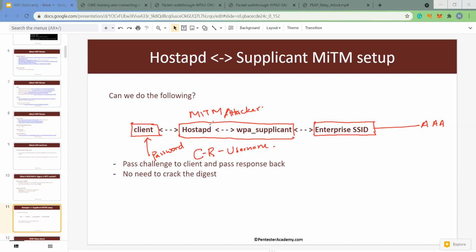What we want to do is create two services on our attacker machine. That is our machine. We want one part of it to be hostapd and the second part of it to be WPA supplicant. Why? We want to create a honeypot here, which will use the same SSID as your enterprise SSID, and it is also running here. So it is actually an evil twin. This network is the evil twin.